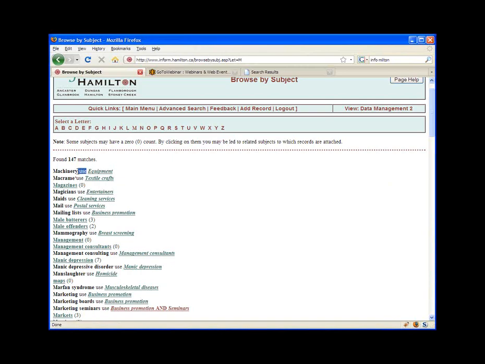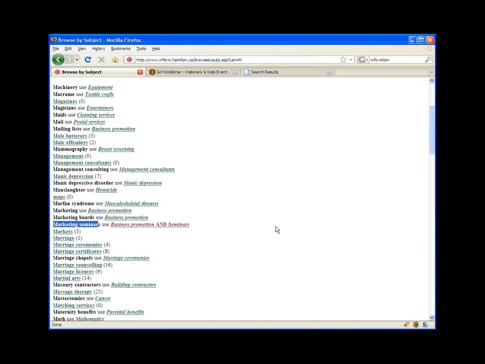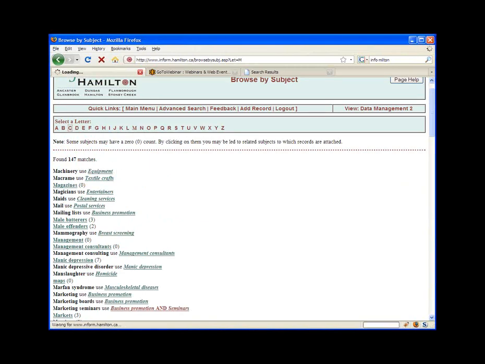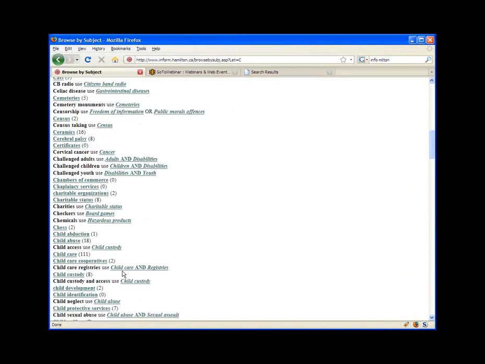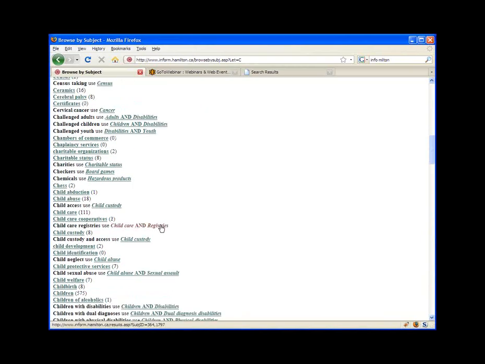For any of the cases where you see a use, that means that this is an unused term, an alternate form of a particular subject. So in the case of equipment, one of the alternate terms that is available is machinery, and it's saying if you want to search machinery, you should actually use the subject equipment. In some cases, you will see the word and or. For the case of marketing seminars, it says to use business promotion and seminars together within the same record. When we used the subject finder earlier for childcare, for example, we recall that it said for childcare registries, you should use childcare and registries together. If I click on childcare and registries, it once again does a search that only brings up records that have both the subject childcare and registries within the same record.